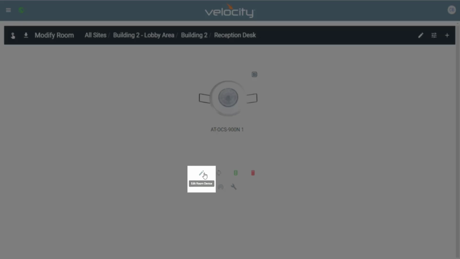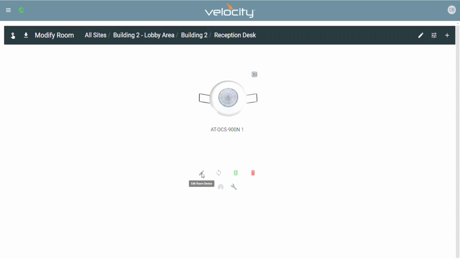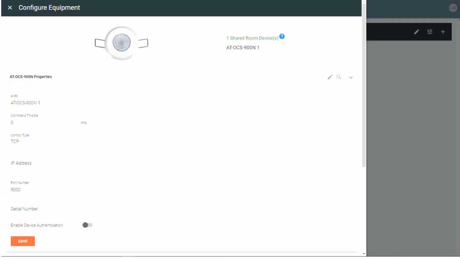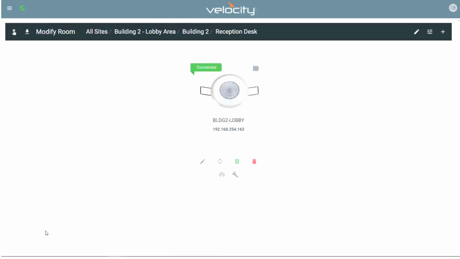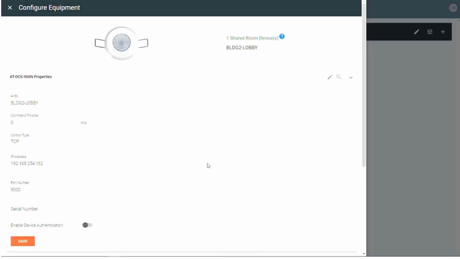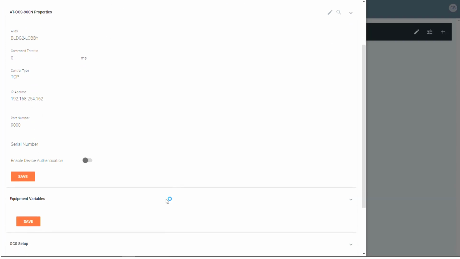Then select Edit Room Device in order to configure the equipment. You can change the alias to be able to locate it easier. Add the IP address of your OCS-900N and hit Save. Give the unit a minute to connect. If it doesn't, you may want to verify your IP address.